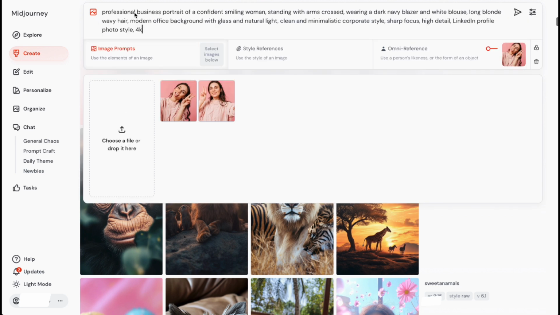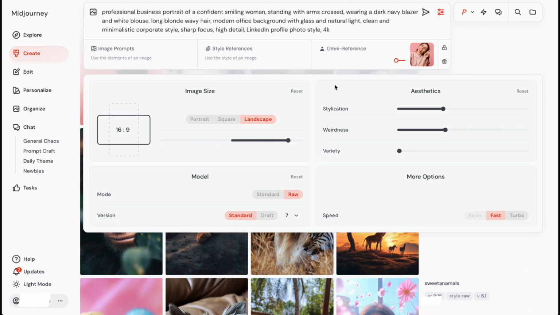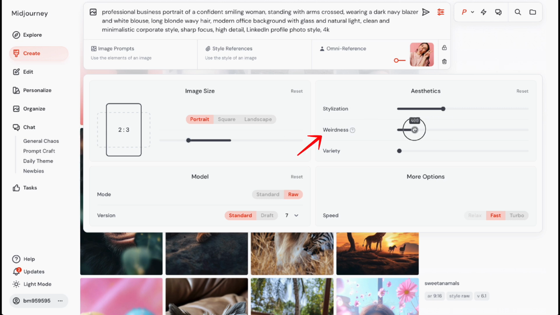Now comes the fun part, generating the headshots. You simply write a prompt describing the vibe you want. Here's the one I used, and yes, I actually asked ChatGPT to help me write it. That's where the new Omni strength parameter comes in. It controls how much the AI sticks to your original face structure. You can also tweak style and weirdness to fine-tune the vibe. I recommend starting with default values and then experimenting.